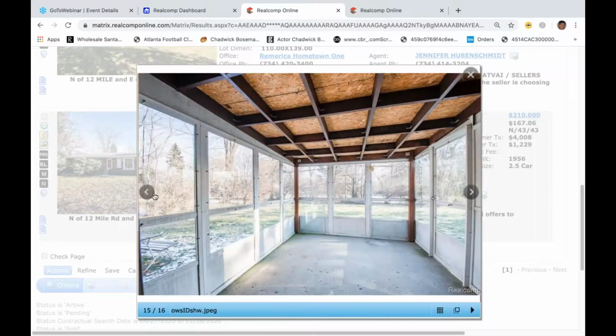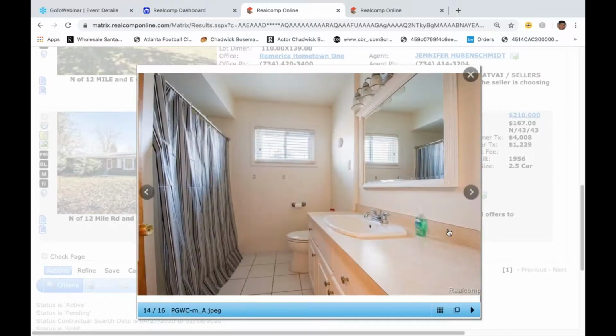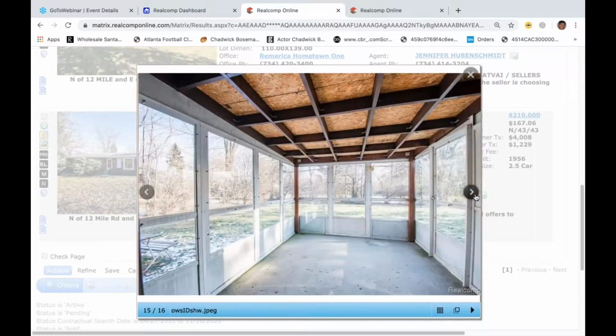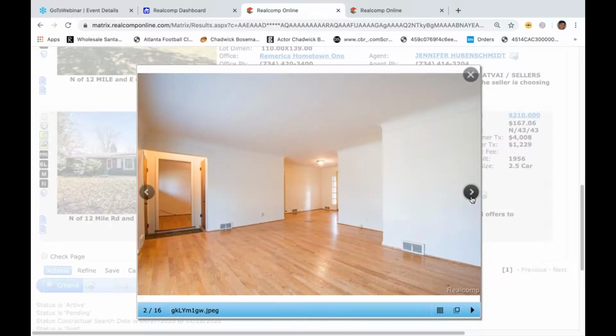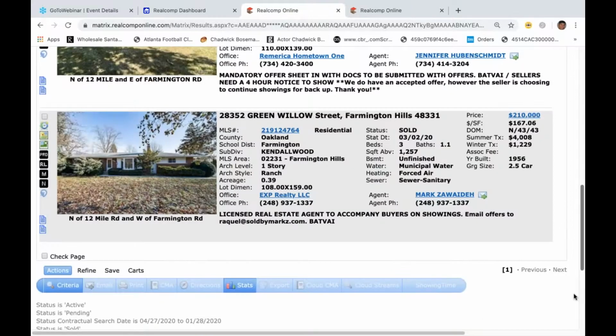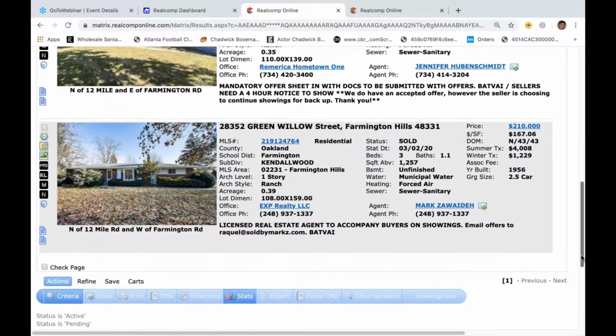Not an updated bathroom, but it's decent. Everyone has their own little project to do, I'm sure. And the Florida room, and that's where we are. So the prices somewhat speak for themselves a little bit.